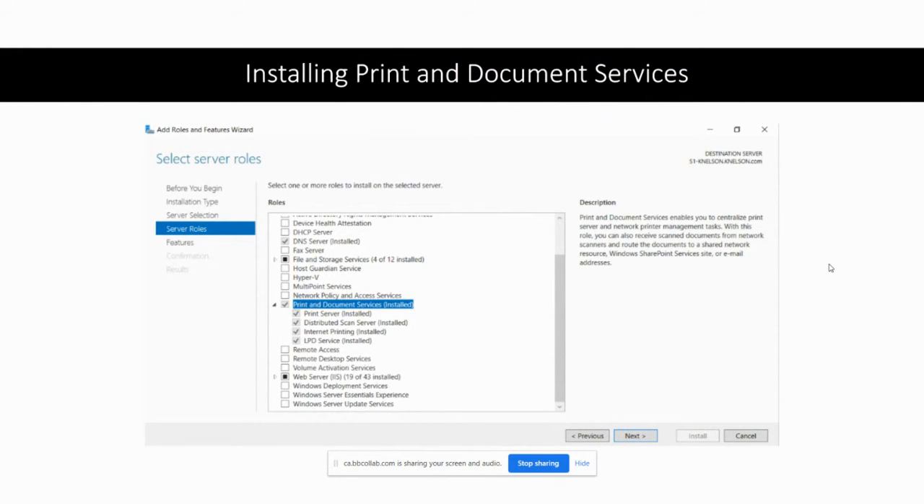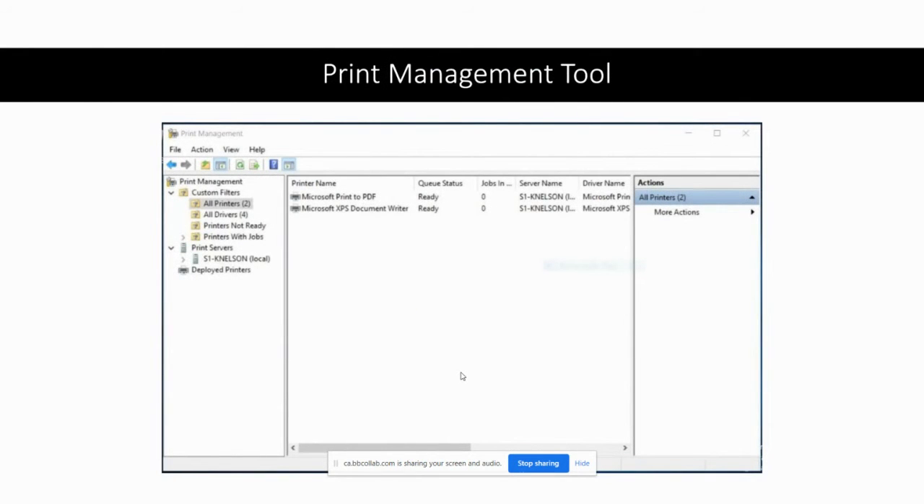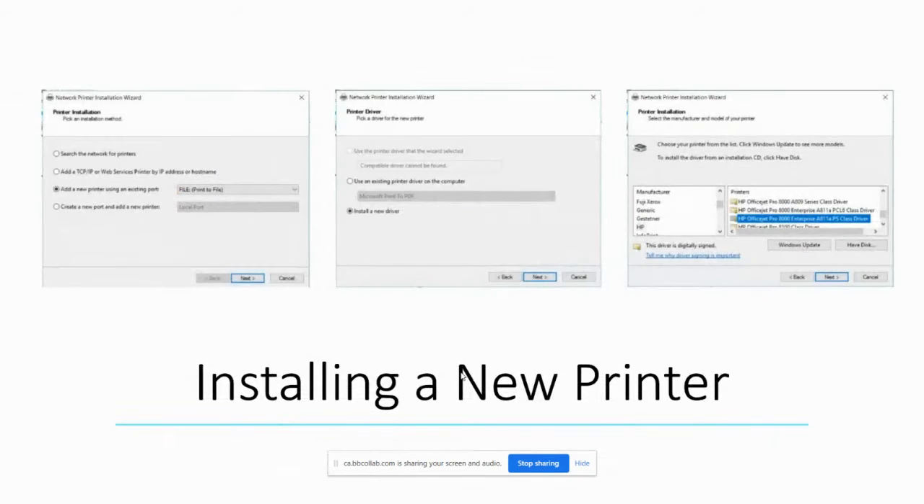When you are installing the printer and document service, you will see 4 parts under the printer server. We install the printer server, but we add some additional parts inside of that. And when we open the printer management tool, you can add more printers in the queues, or you can deploy the printer inside of the system. If you take the properties of your printer, the network printer installation wizard comes up, you can install a new driver, or you can add it through the existing port that you have. It depends on how it's getting connected.